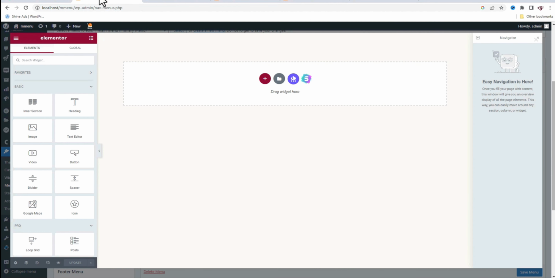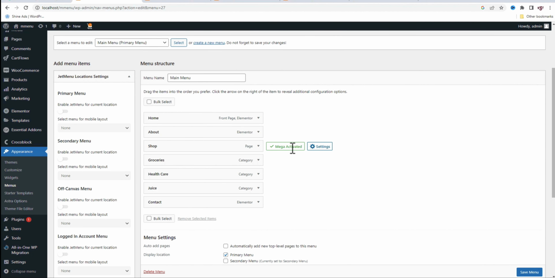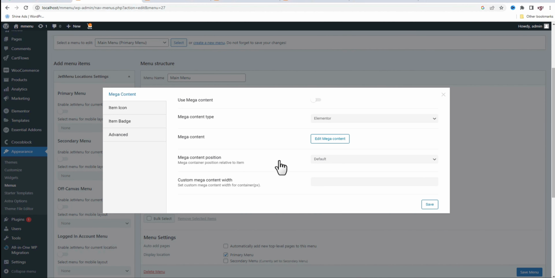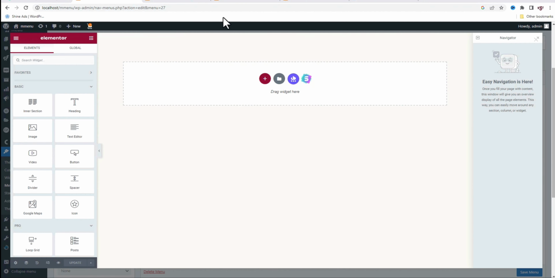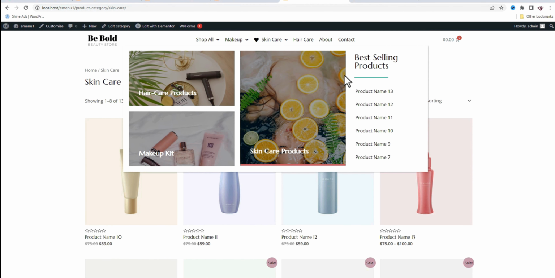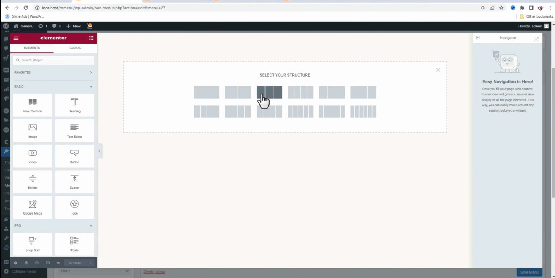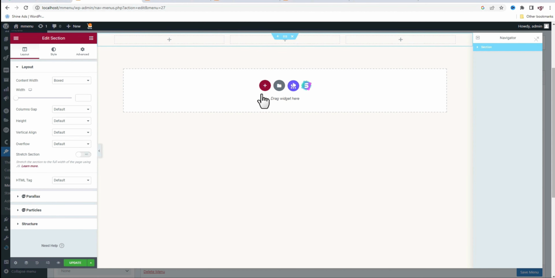So now again I have to come back here. I have to refresh the page once because I just created the sub menu. So now again I have to hover on that, click on the settings, and after that I have to click on the edit mega menu content. So here I need a single row and 3 columns. As you can see there are a total of 3 columns in a single row. So for that again I have to click on the plus option, and let me choose single row and 3 columns.